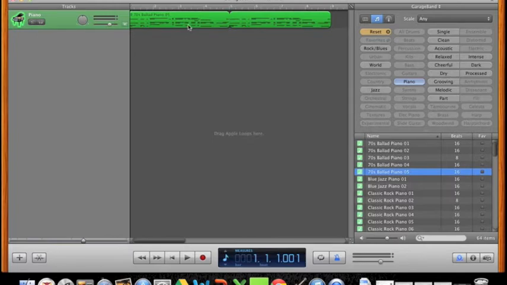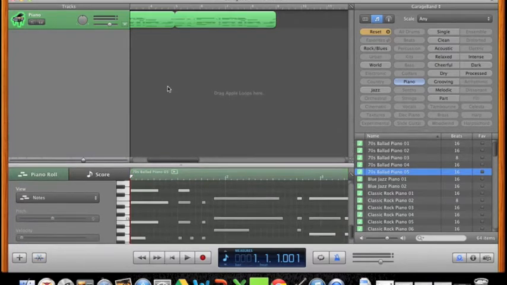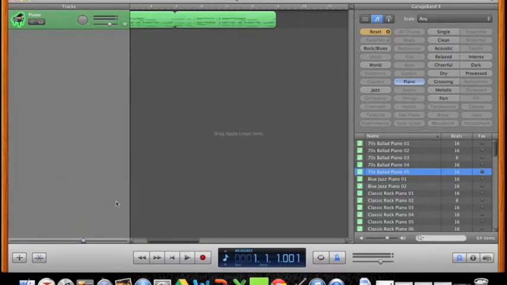And a few more things. If you double click on the instrument, it brings up this menu which will show you the notes that are playing. You can change the pitch of the instrument, the track, the current loop that's being played. So you can do that, and then you can click back here, double click, and it'll drop back down.